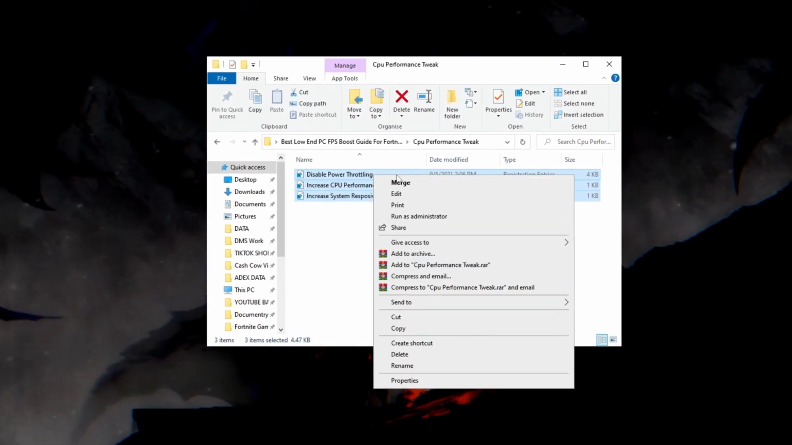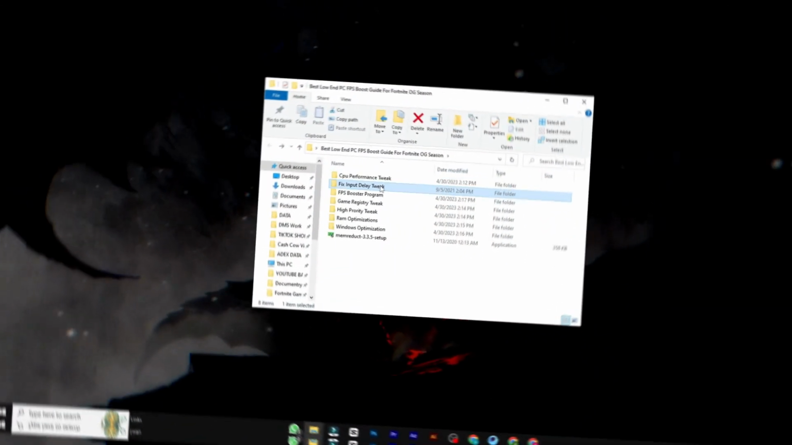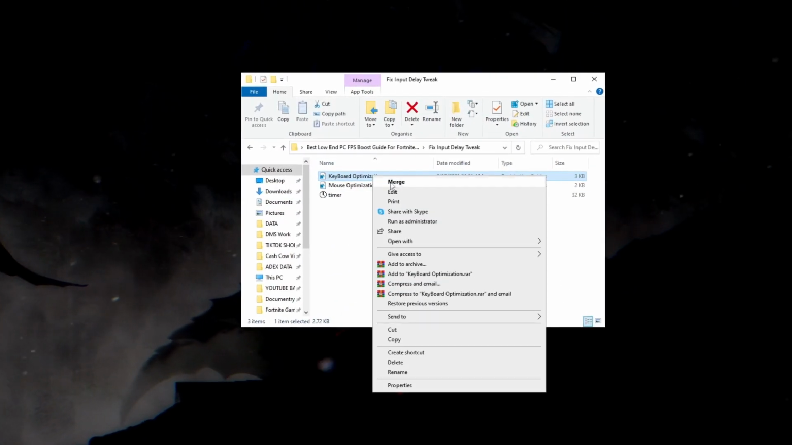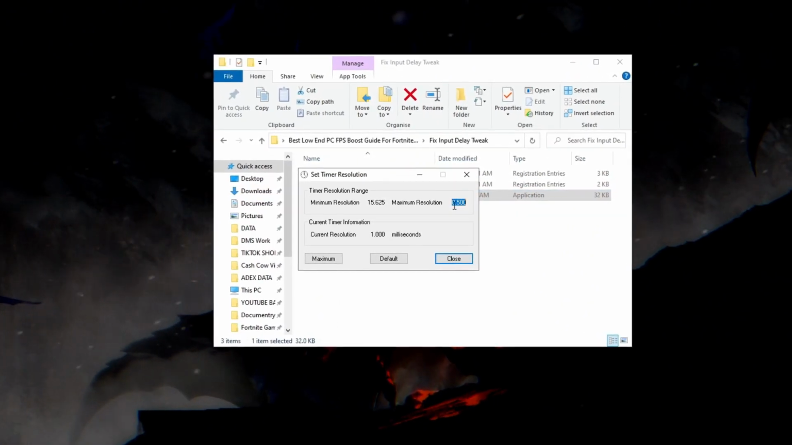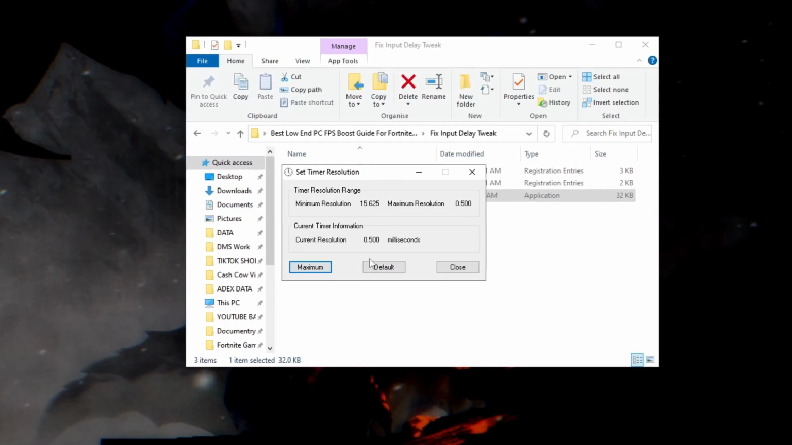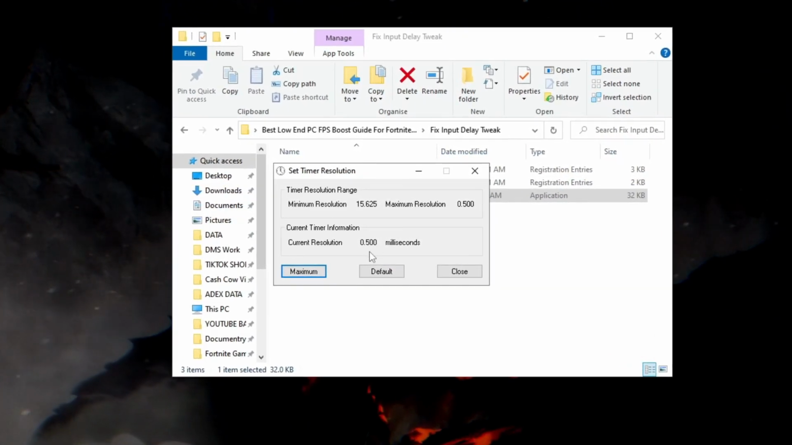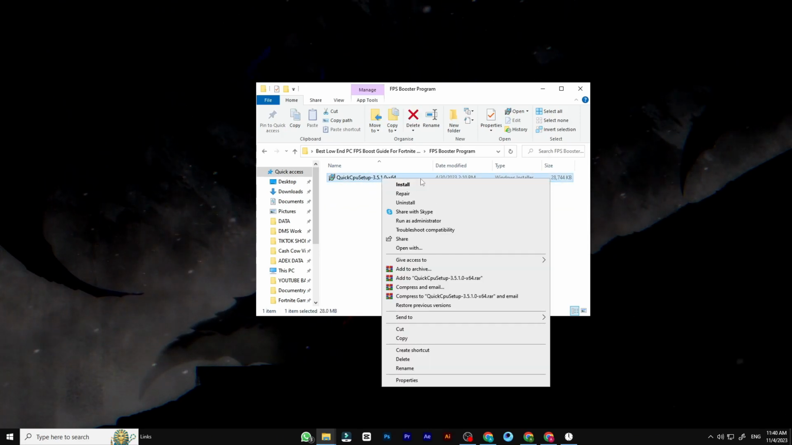Run all the CPU performance tweaks for optimizing your CPU performance and boosting your FPS. Run input delay tweaks for zero delay, so follow me. Now install this program and follow me for the best FPS boost settings exactly as I do.